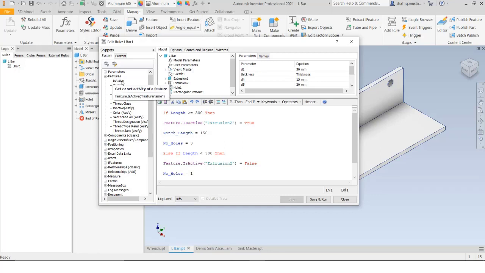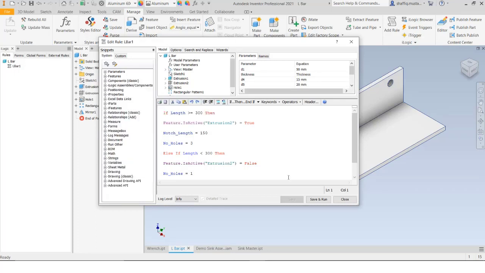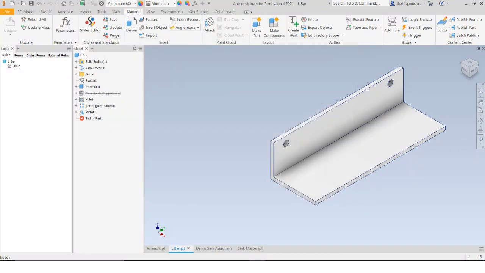This is for the part model. The other one is for the assembly. But the best is you just simply right click here and capture the current state.